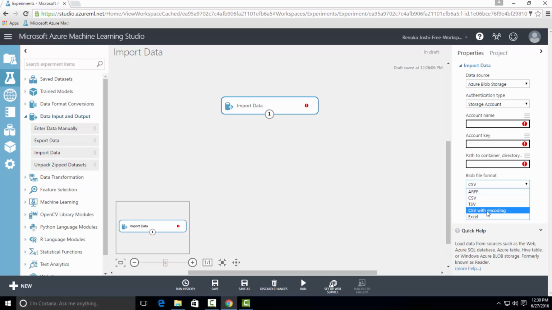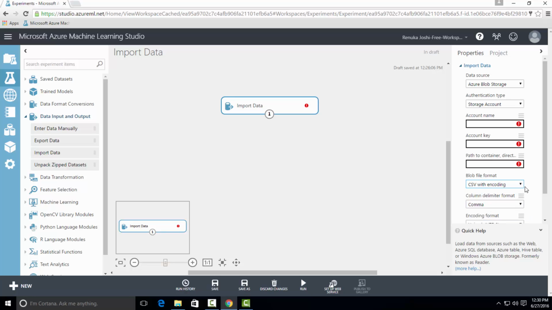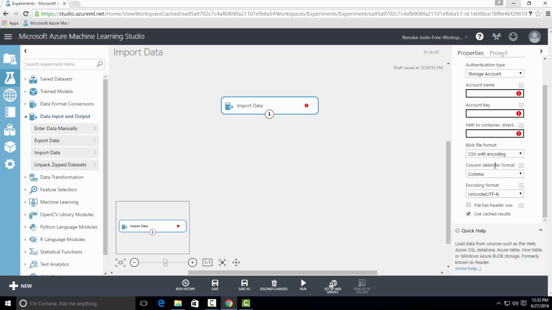So let's talk about CSV with encoding. Check this option if your CSV file has been prepared with different field separator or strings. Let's go ahead and set following parameters. First one is column delimiter format. Choose between three different characters used as field separators provided in the drop-down list, which are comma, tab, and semicolon.